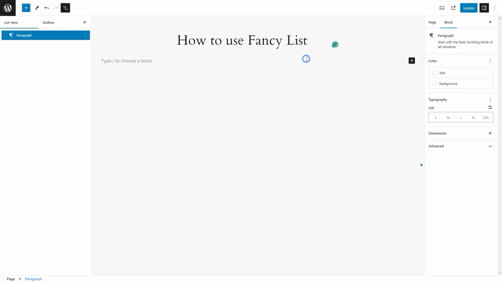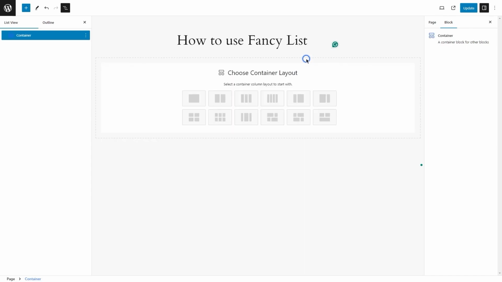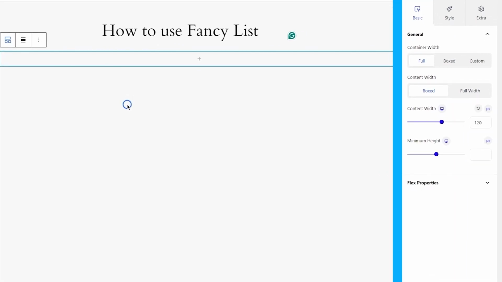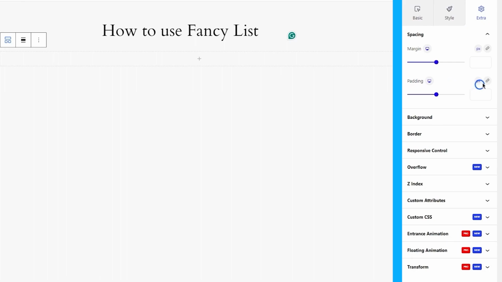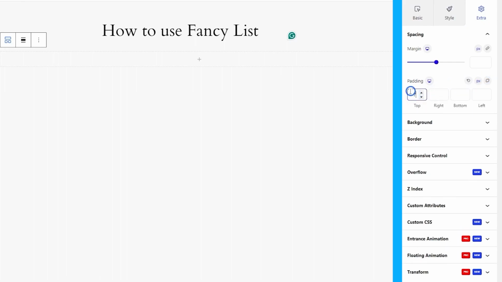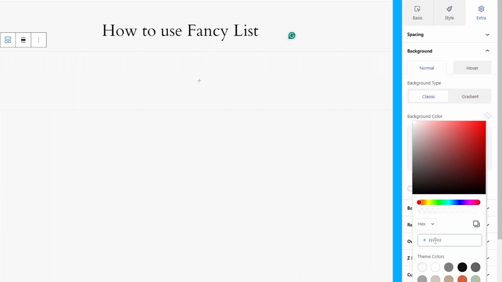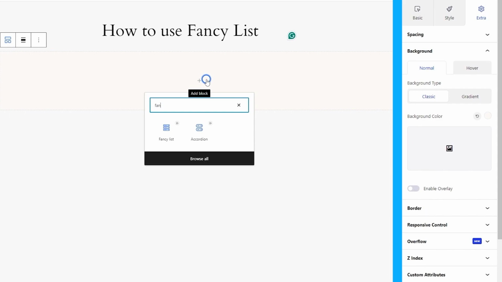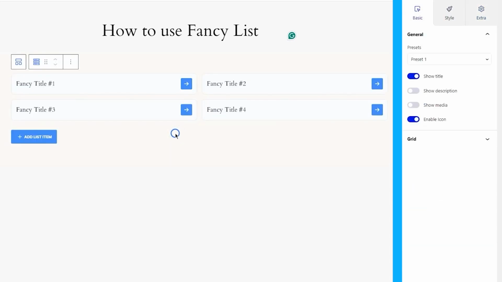We will start with a /, then type container on the page and select the container block. Let's go with a single column layout. Before stepping ahead, let's go into the Container Extra tab and customize the padding values, just to make sure our initial layout has a proper content area. Then click inside the blank container, then type Fancy List in the search bar and insert the block.